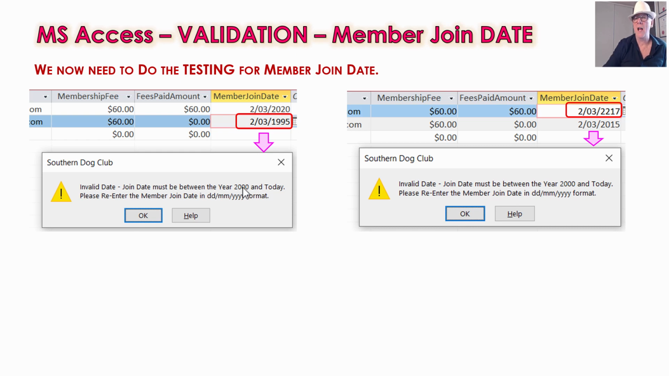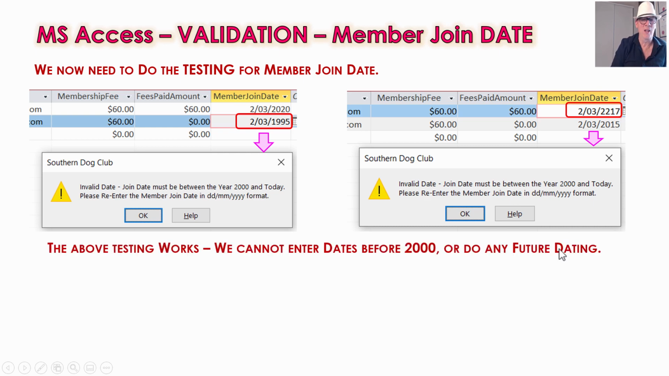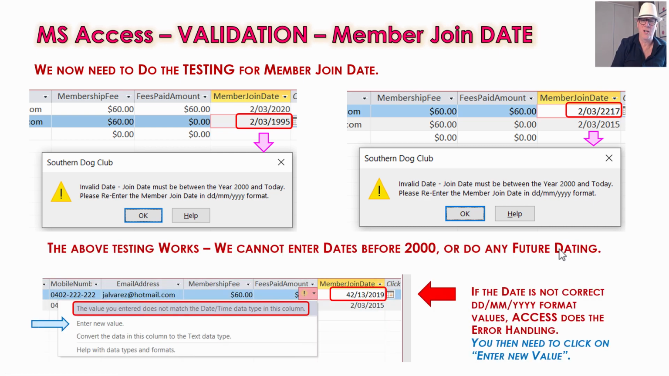If you try and join in 2217, that's a long time from now in the future, that one will be rejected as well because it's obviously way past today's date. So that's all working really well. We can't enter future dates or dates before 2000.